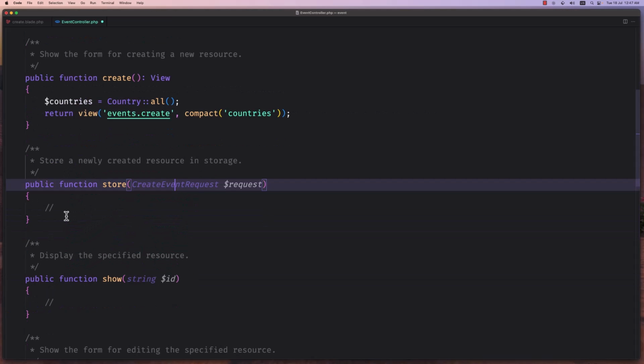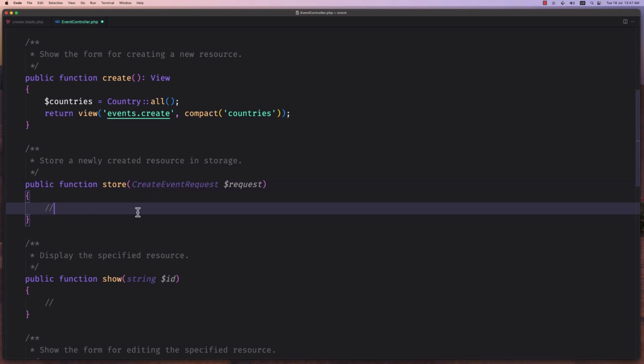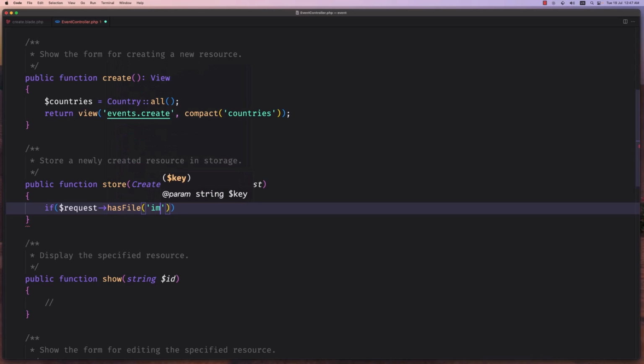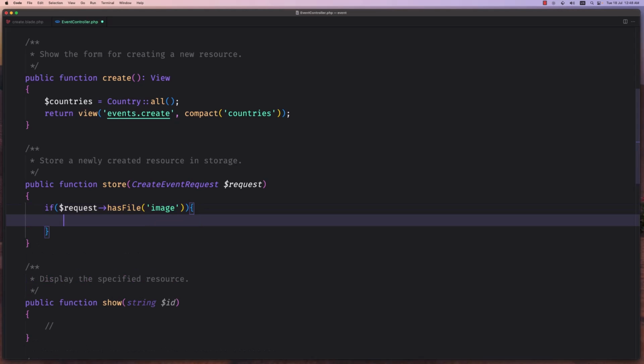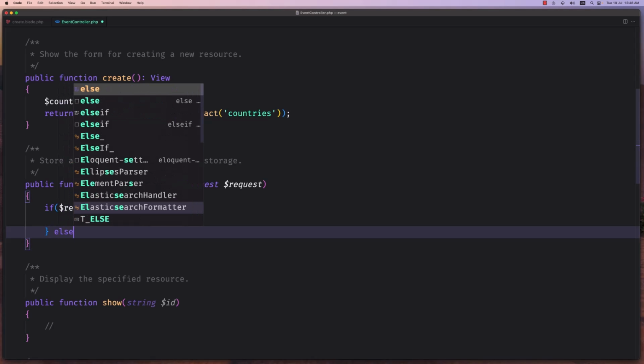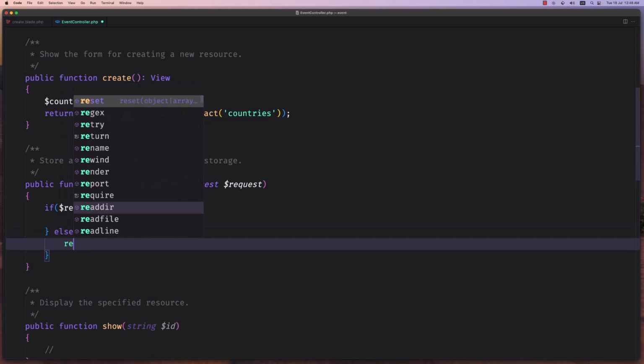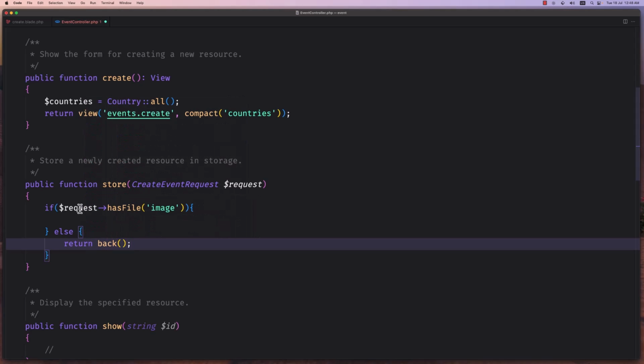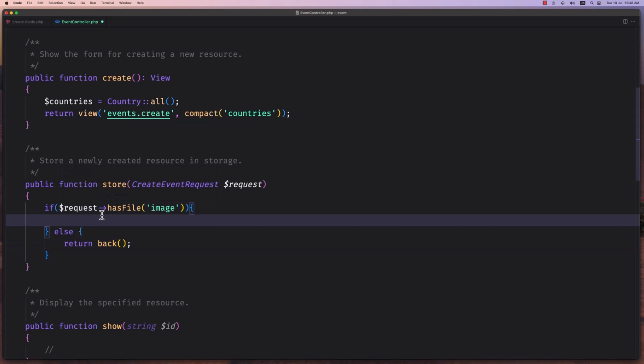Let's close this. The first thing here, I want to check if we have the image, if we have selected the image, because by default we need to have the image for the event. So let's say here, if the request has file and the name of the file is image, if that is true, now let's create the event. Otherwise, I'm going to say return back.